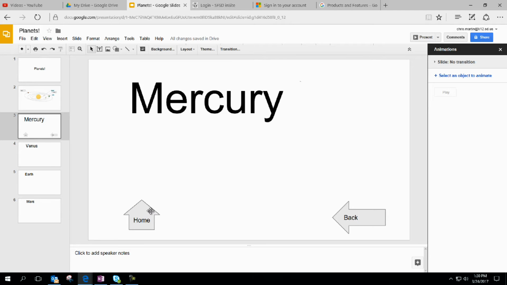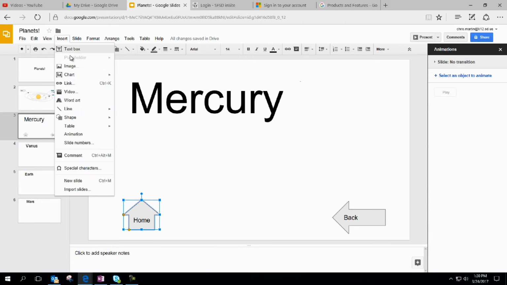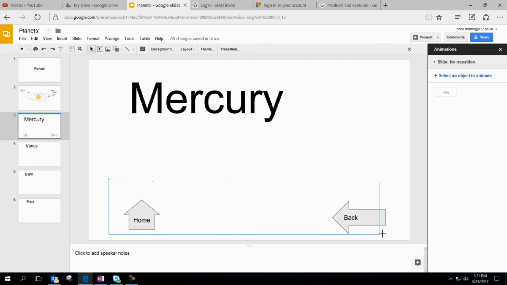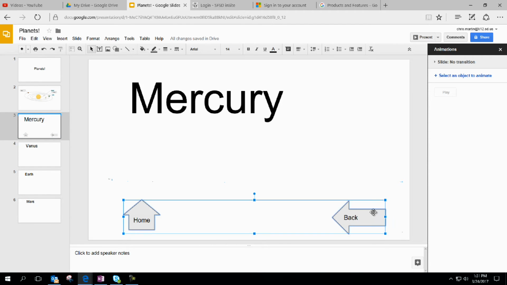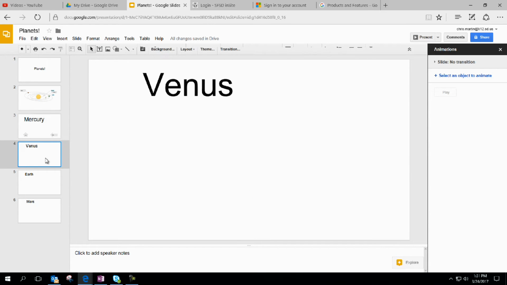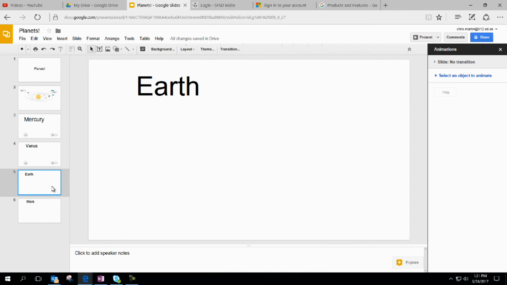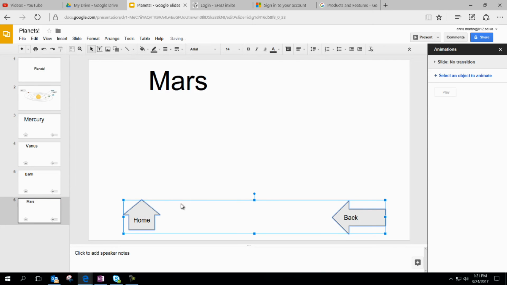Now I'm going to click on this one and we'll insert a link here. We'll go to the very first slide. Hit apply. And now I'm going to click and drag over both of these. And then we're going to do Control C to copy and Control V to paste. And now I have that on every single slide. So it's just kind of a work smarter, not harder type of deal.